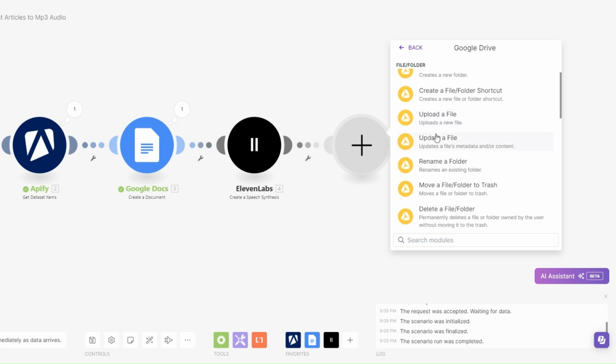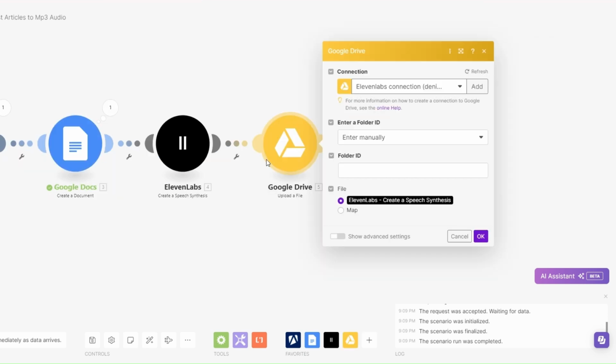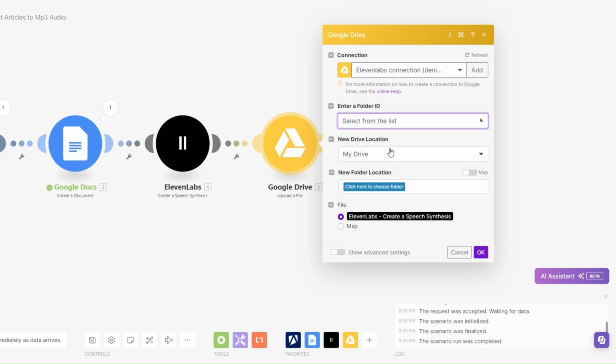After we have generated our audio on 11 Labs, we're going to upload it to our Google Drive. We'll search for Google Drive and then click on upload a file. On our Google Drive module, we will create a connection between your Google Drive and Make.com. Here you'll add a folder. You'll either select it manually or select from list. And then the drive location will be my drive. And then here you can pick a location. And then for the file, you can either choose to map it or choose the 11 Labs file.